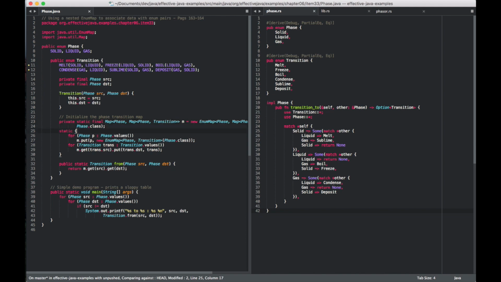You could just implement this manually by searching the data structure yourself, but it's not done here. Instead, in the static initializer, he will basically iterate the values of the phases, then initialize this mapping M with an EnumMap that represents this one here, and then once again for each transition it puts the values into the respective mappings.